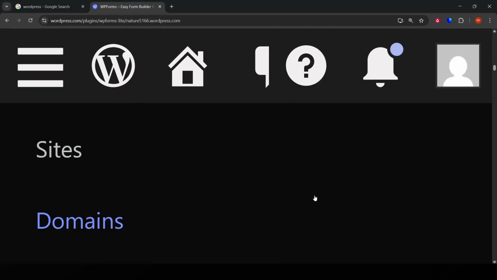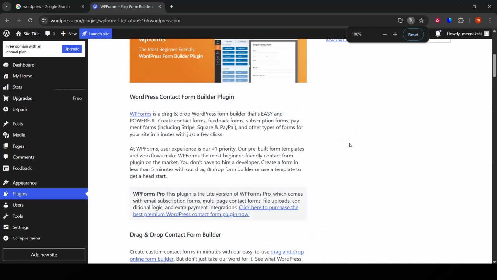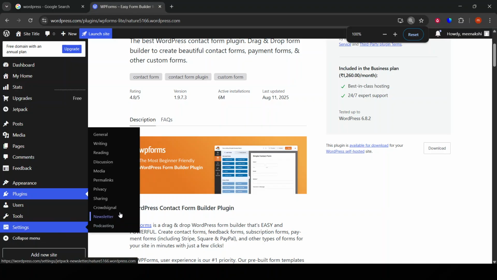Customization doesn't end there. Head over to the settings area if you wish to tweak additional aspects like notification emails or the submit button text. Once you're satisfied, make sure to click Save to preserve your hard work.